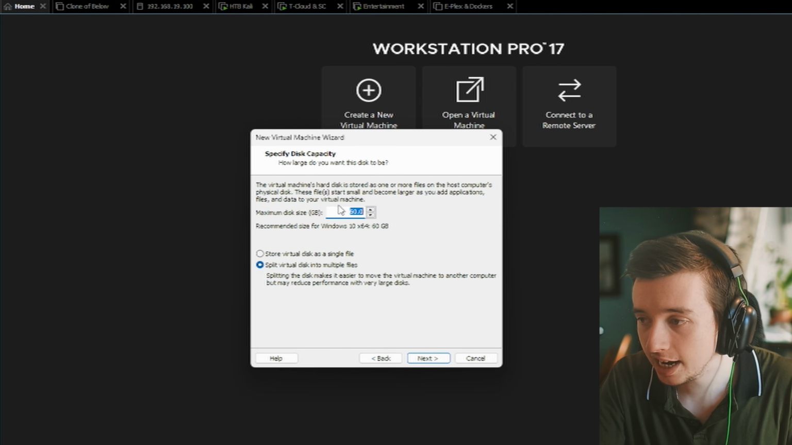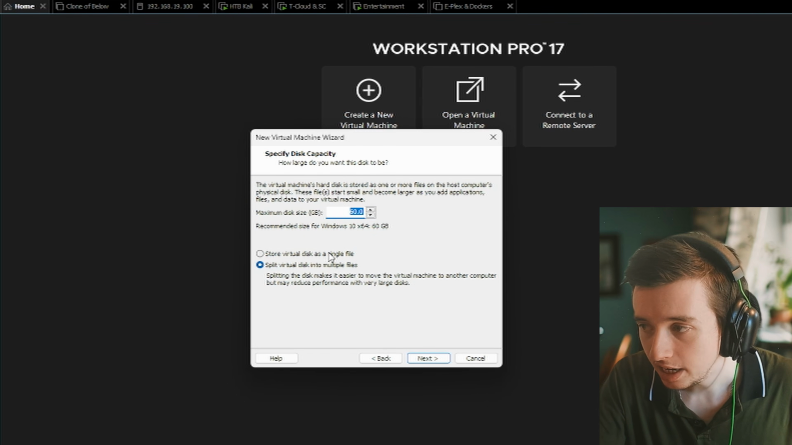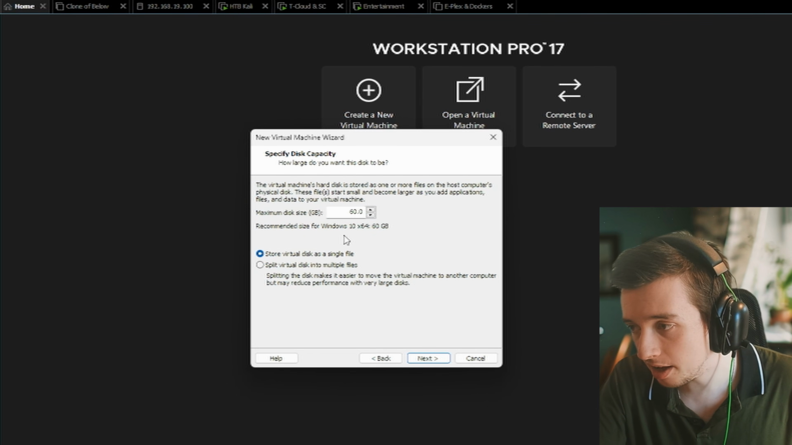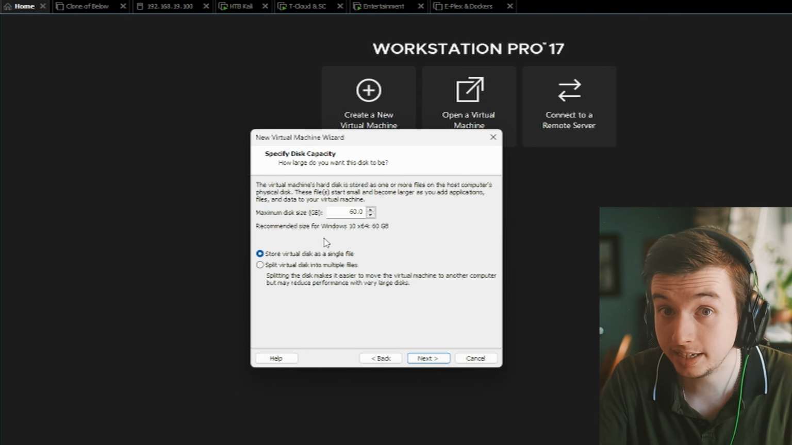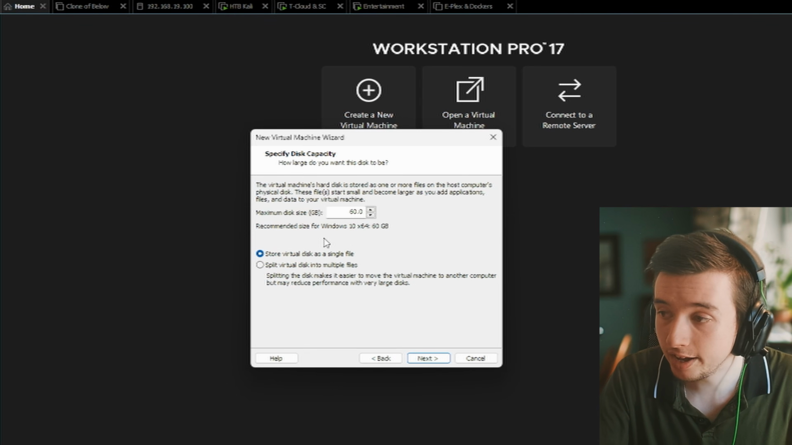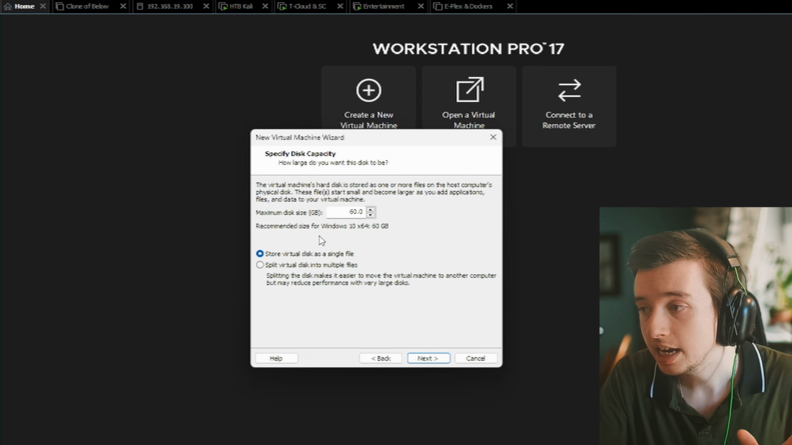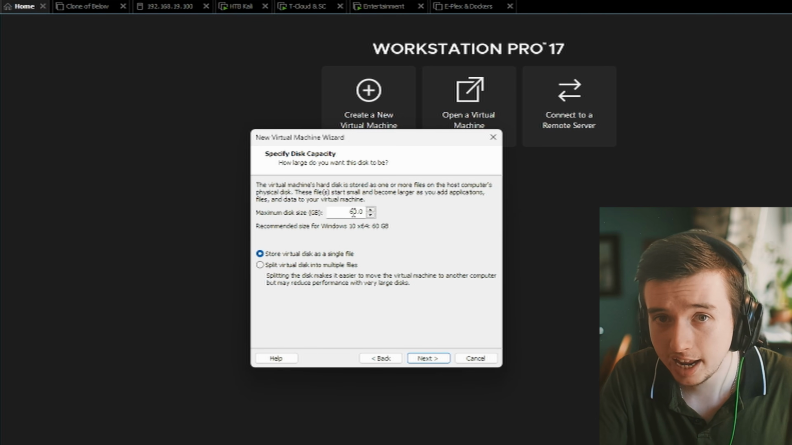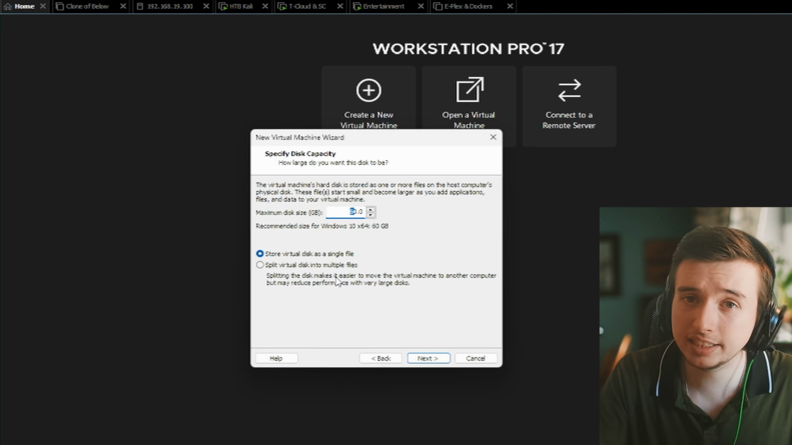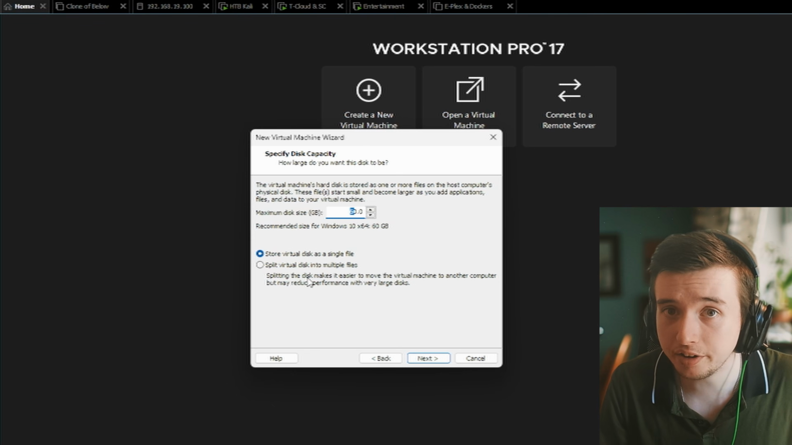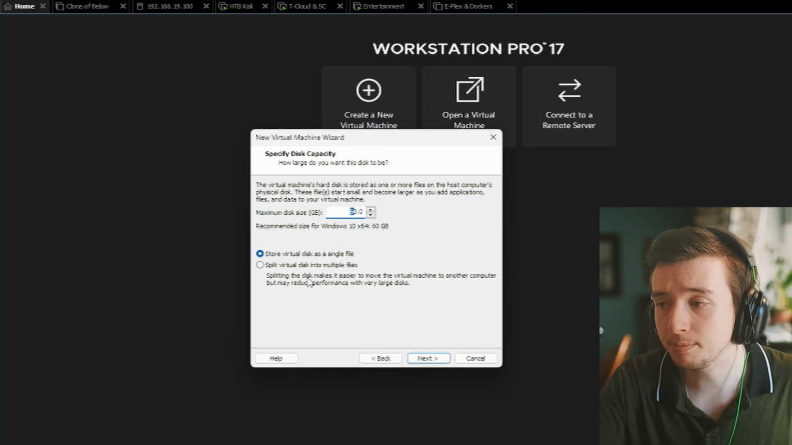I would personally have the disk on a single file. However, if you do have it on multiple files, performance is significantly better. But a single file is really nice to be able to move between computers. I would recommend anywhere between 60 to 80 gigabytes to start off, because Odysseus is not large, but the LLMs are, depending on what you get.